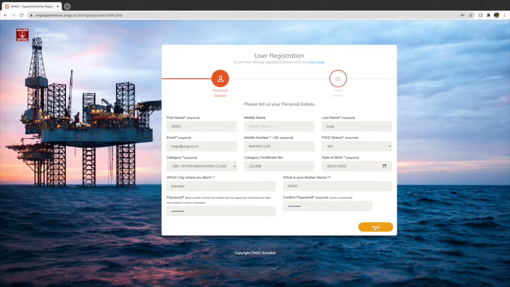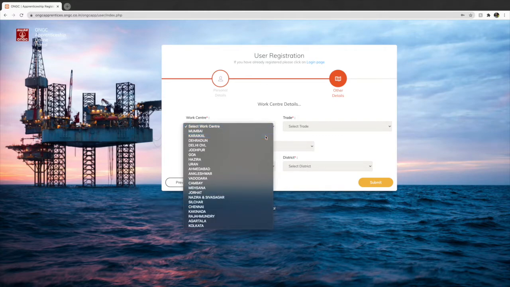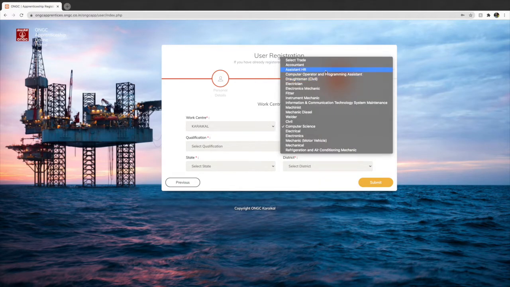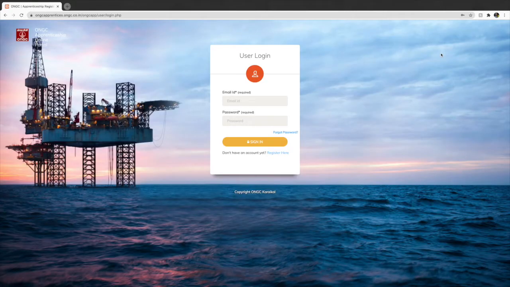We will go to the next page. Now select the work center you belong to. Now select your trade. Select the qualification accordingly. Select the state you belong to. Select the district you belong to. Then press the submit button. We have successfully registered. Now the login page will appear.